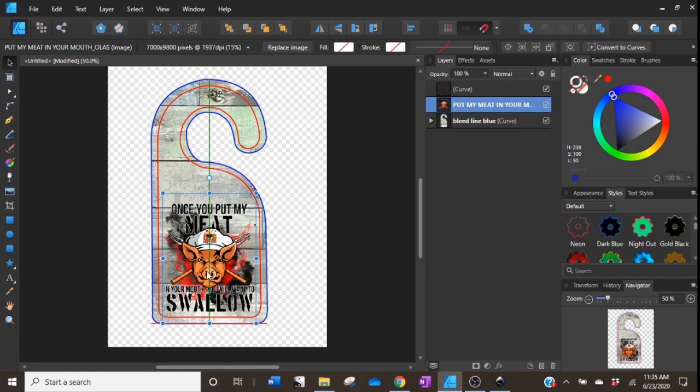If you don't see your snapping lines, you just go over here to this magnet-shaped icon and click or unclick it. If it's depressed, that means that it is on. And if it is risen up, that means that it is off.